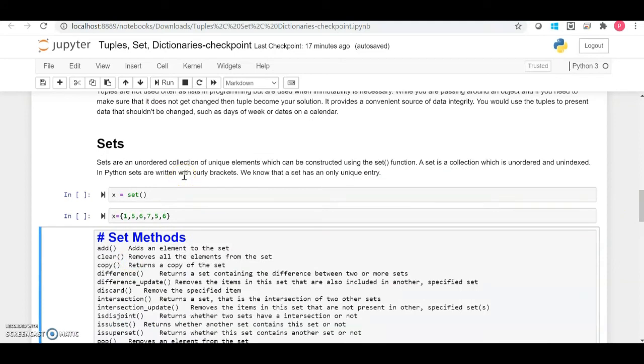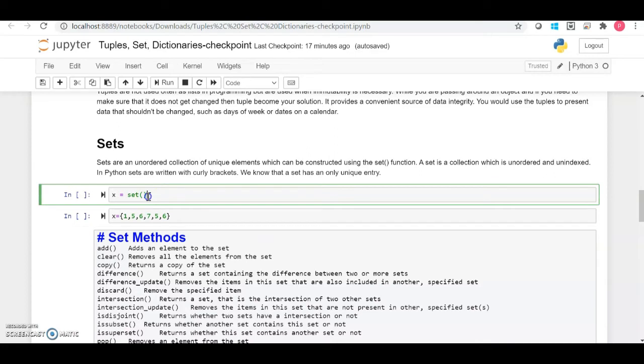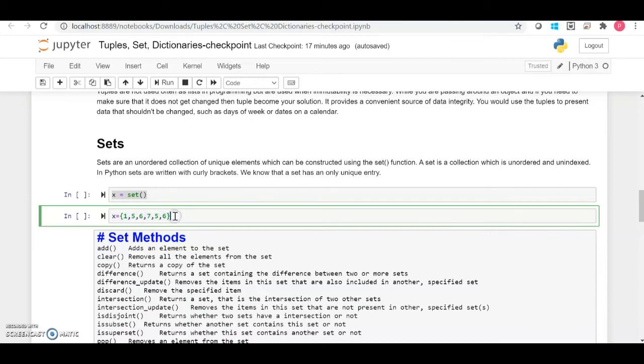Sets are actually an unordered collection of unique values. Here they don't repeat any values, and they are unordered because they are not sorted, not even in ascending or descending order, or even in the order you have entered them. So they are just unordered. You can represent them with curly brackets. You can also create them using the set function, or using curly brackets.